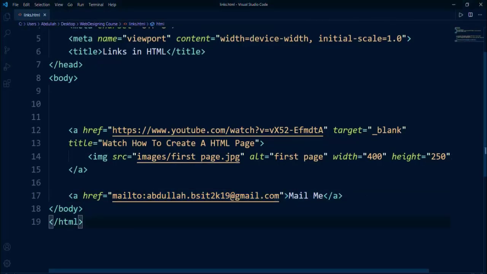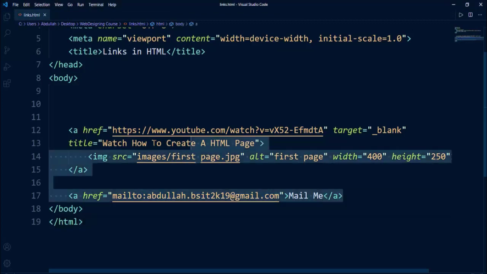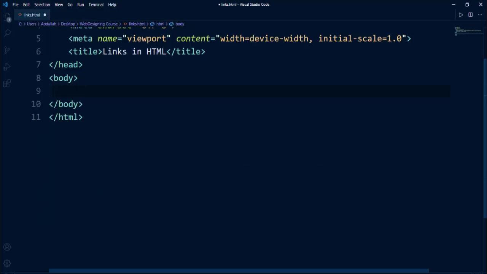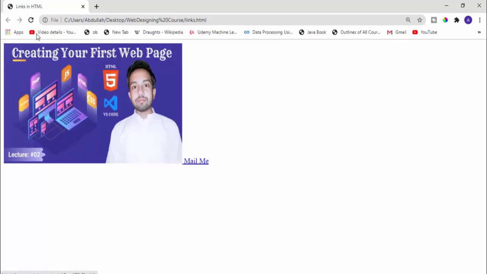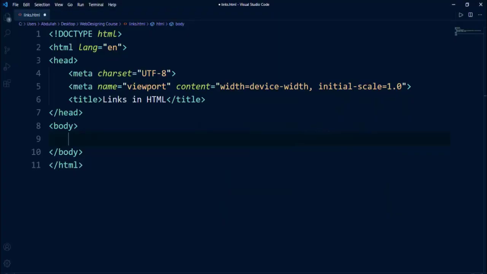Okay, now the last thing that I want to show you is that how you can add the bookmarks in a HTML page. So for that I will remove this thing. So we have an empty page now. I will go back in the browser and I refresh it. Now we have an empty page right there. So now I will show you how you can add bookmarks and what are the bookmarks and how you can add them.